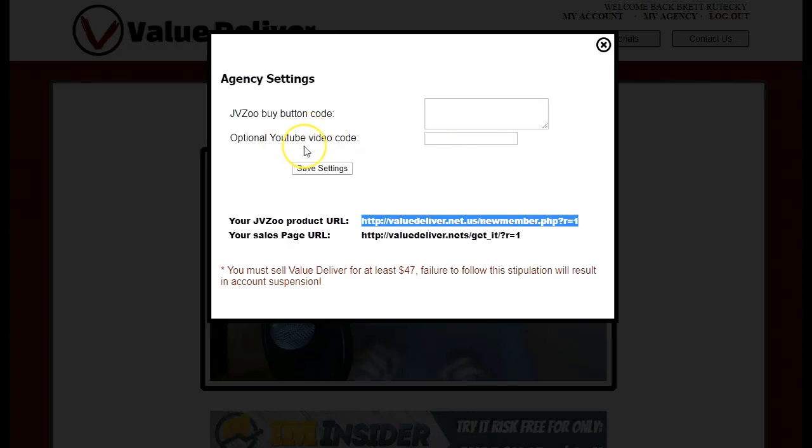You're also going to see one more feature in this page, and that is the option to enter in your own YouTube video code. So our sales page also has a done for you sales video, but if you would like to use your own sales video, you can enter in your video code in here as well. Once all those settings are filled in, simply click on Save Settings. And when you send people to your sales page URL, or your affiliates do, they will see your JVZoo Buy Now button on the sales page that we created, and you'll be able to sell Value Deliver as your own product. So that's a really quick look at the agency system.